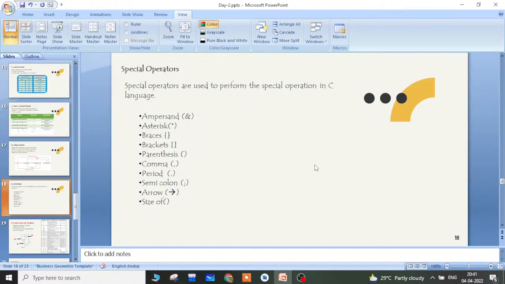Whereas the last operators in C programming language are the special operators, which are used to perform some special operations. We can observe these are the different operators we are going to use in C programming language for different purposes. The first symbol is the ampersand symbol, and this is used to refer to the address of a particular variable or array or whatever it will be. Ampersand is going to refer to an address, whereas the asterisk symbol, which looks like a star, can be used for two different purposes in C programming language.